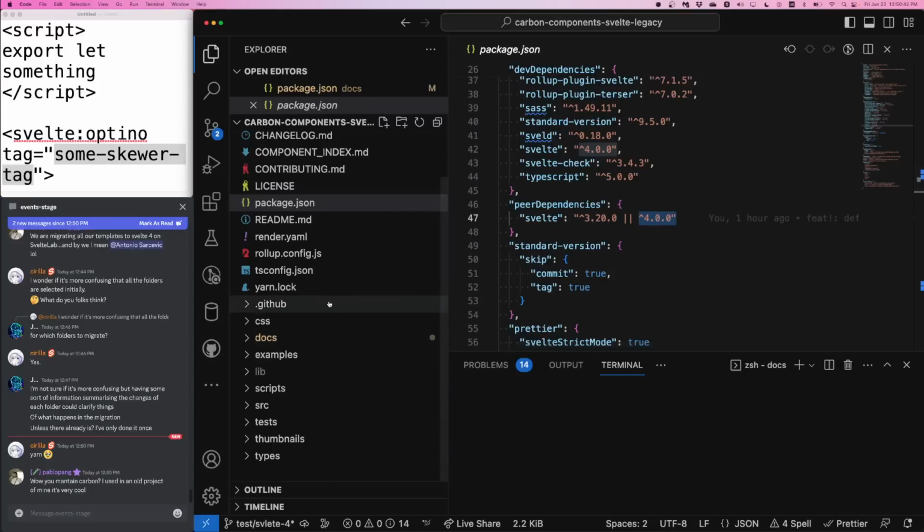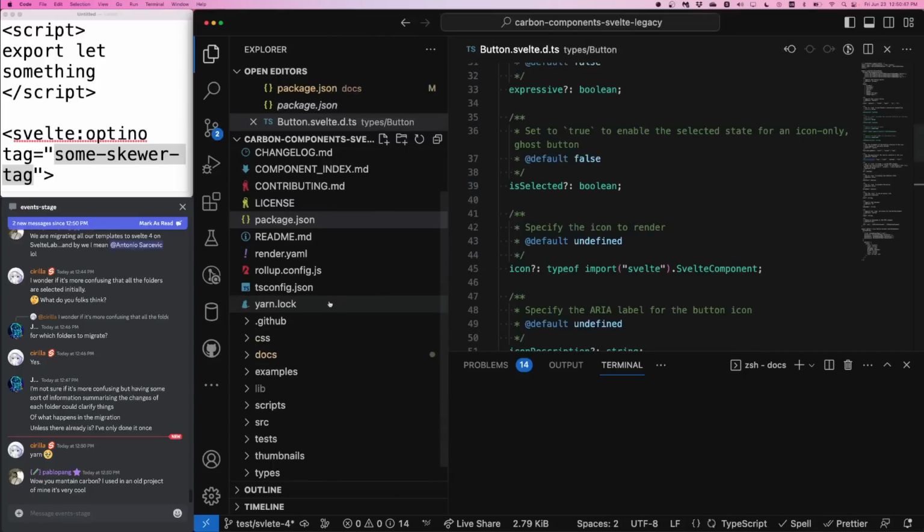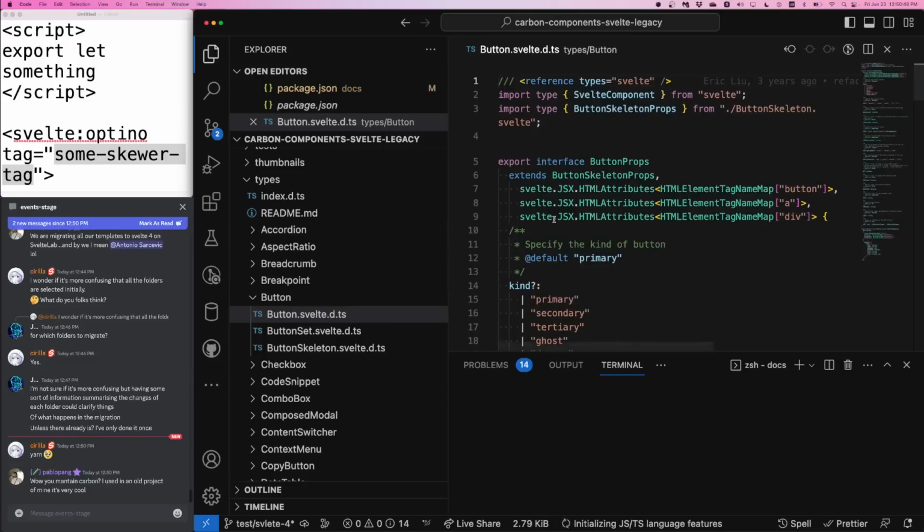Speaking of work in progress, another thing you can expect is type definitions to change. So for example, in this DTS file, the only change that was made here is SvelteComponent was imported from Svelte instead of the deprecated SvelteComponentTyped. In Svelte 4, SvelteComponentTyped still works, but it's deprecated. So I'm working to migrate everything to SvelteComponent. And there you have it. That's just one thing I ran into.